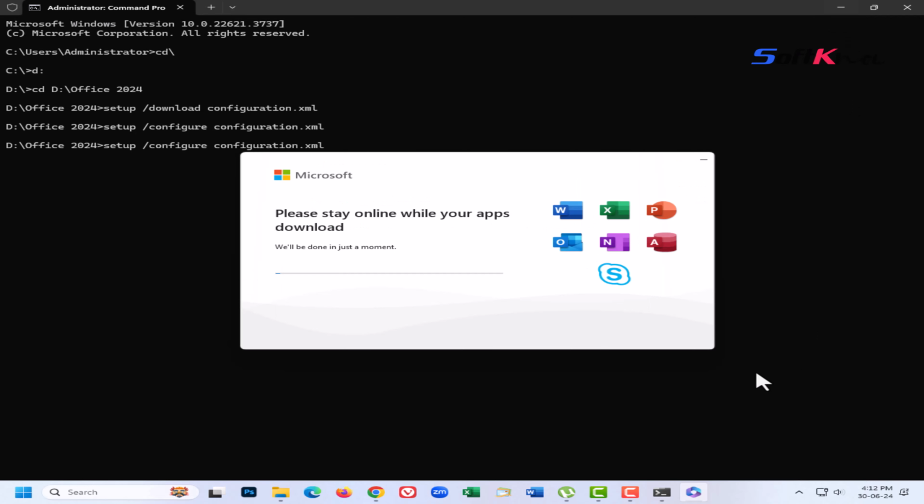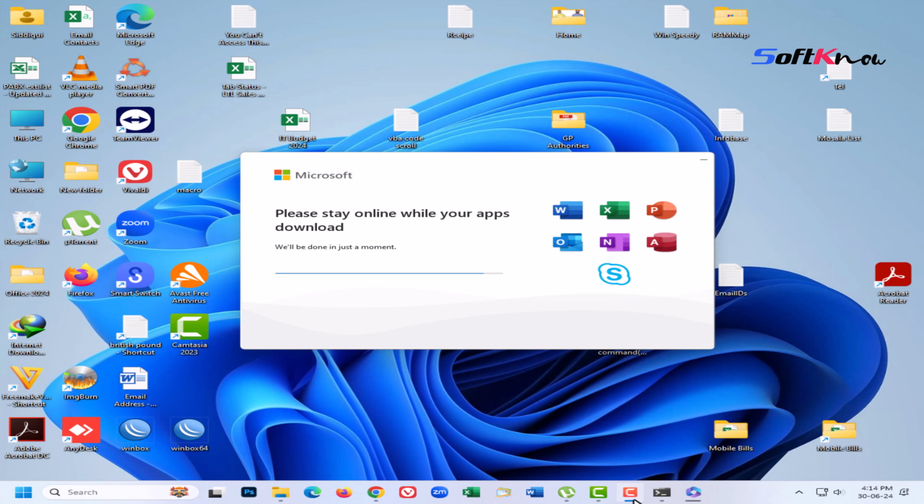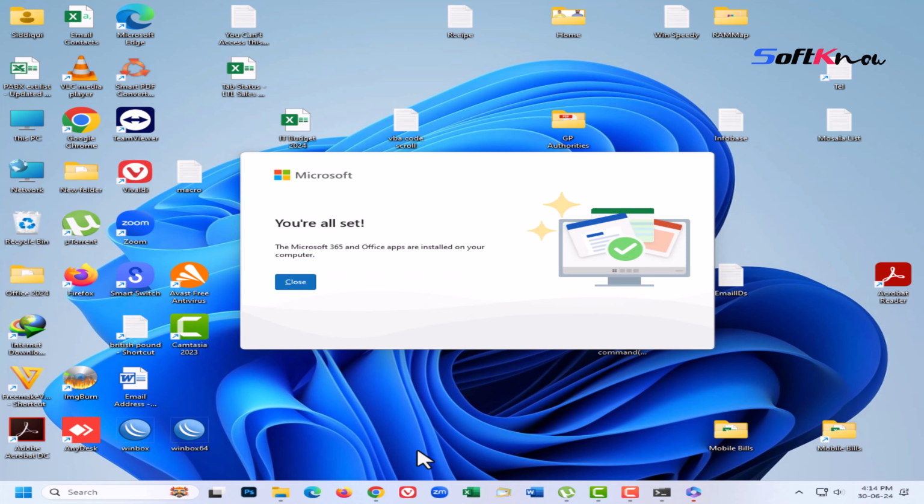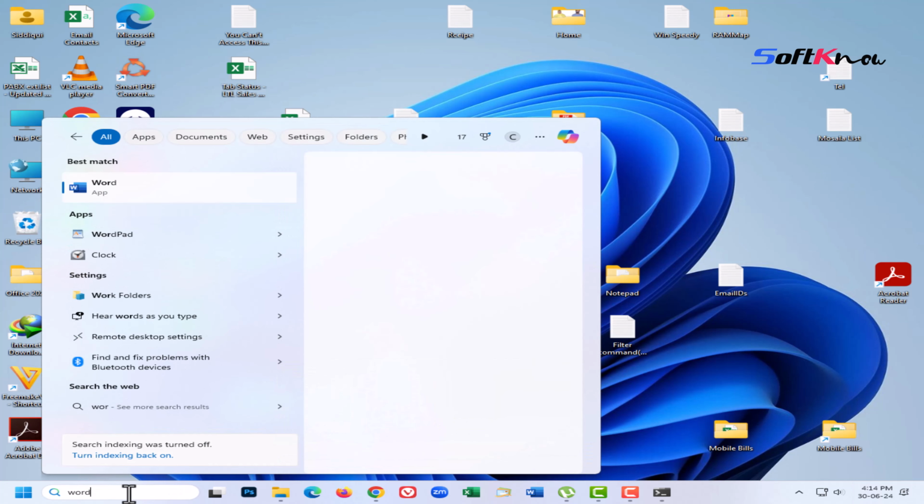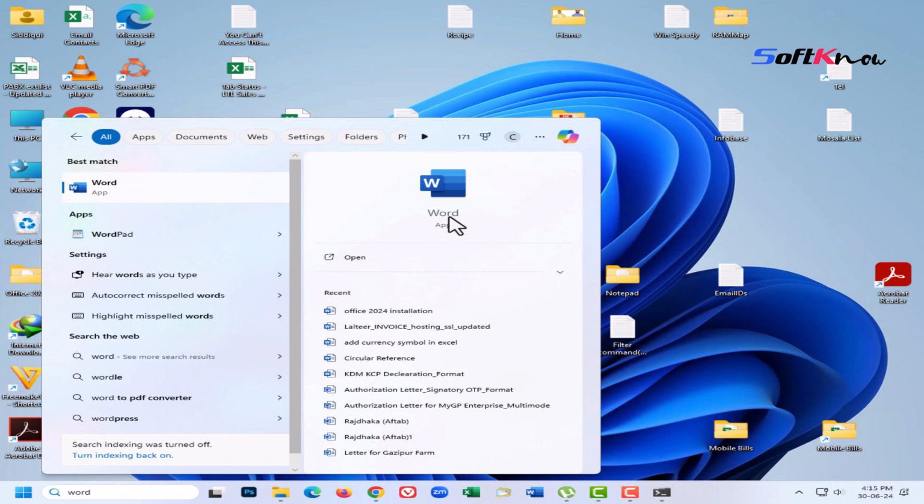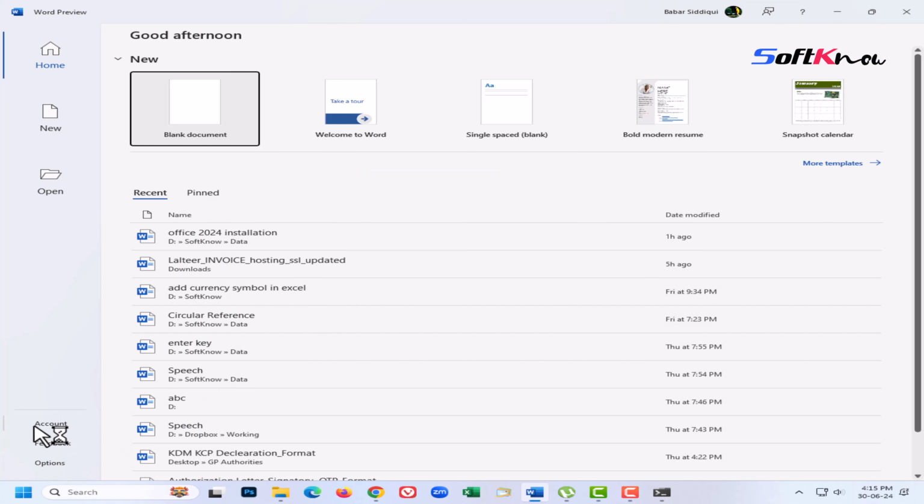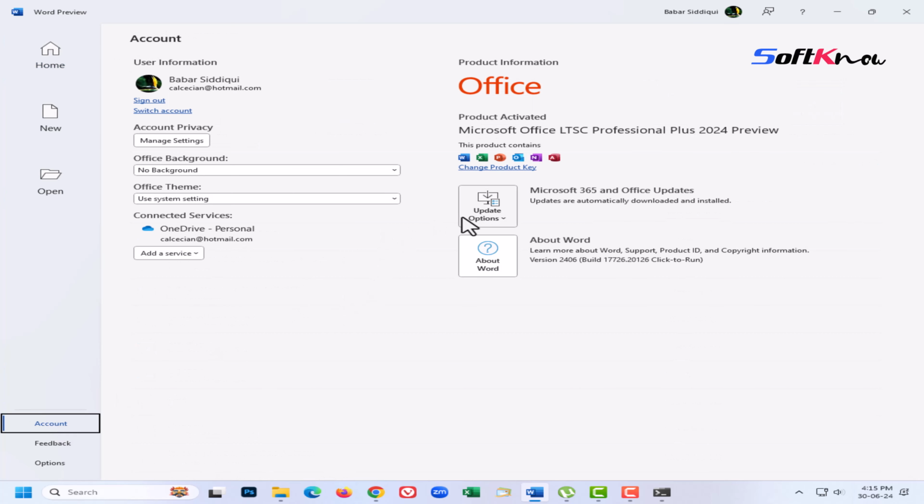Here you can see the indication of Office installation. But still, we need to wait, and finally we can see this message which says that you're all set. Now, although it shows here Microsoft 365 and Office 2024 apps, you do not need to worry about this message, guys, because we have only installed Office 2024. Now let's click here on the Windows search bar and type Word and open it and go to Account. And here we go. Here we can see Microsoft Office LTSC Professional Plus 2024.